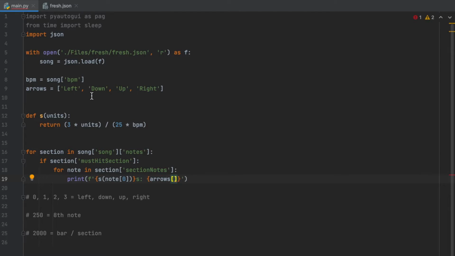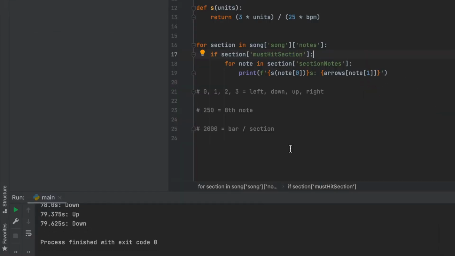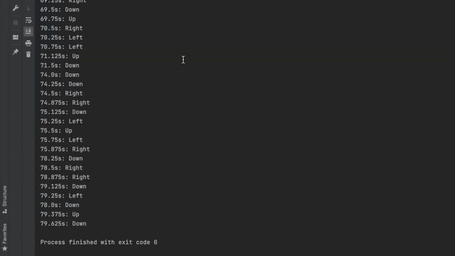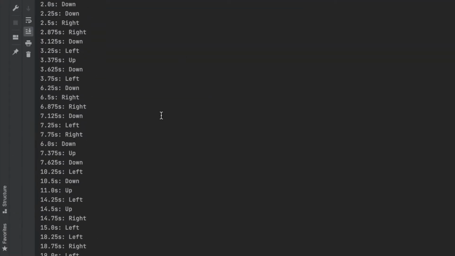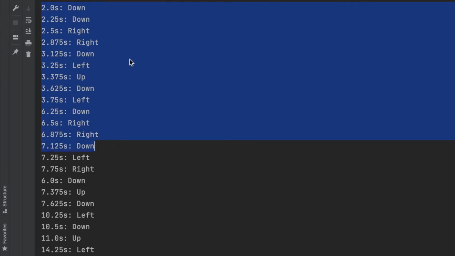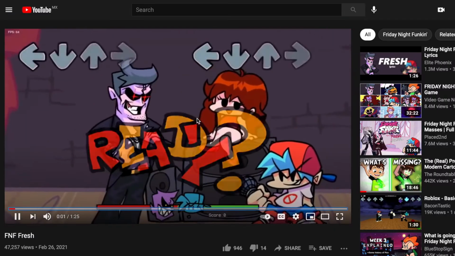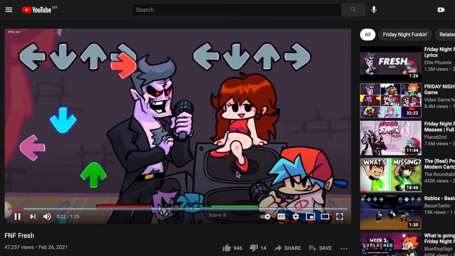But enough talking, it was time to run the code and see what happens. It worked, or at least it appeared so. For example, the first notes here are down, down, right. And indeed, those are the notes that appear first to the player.